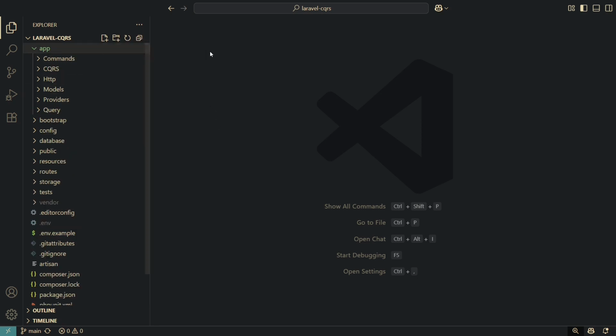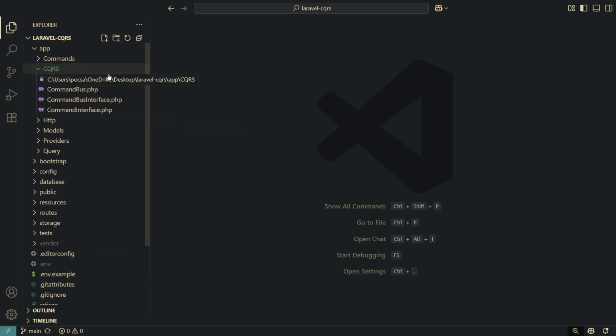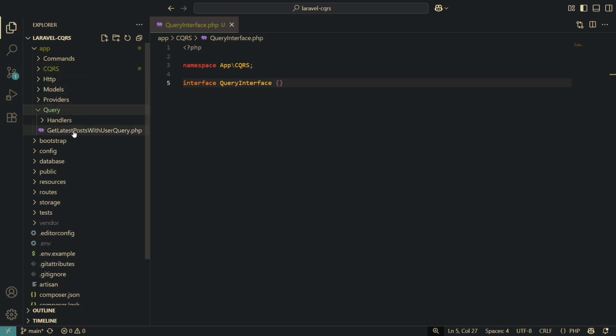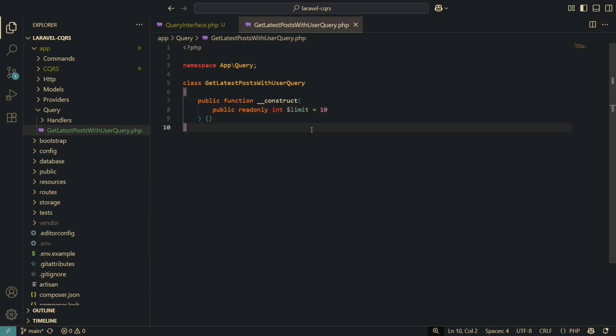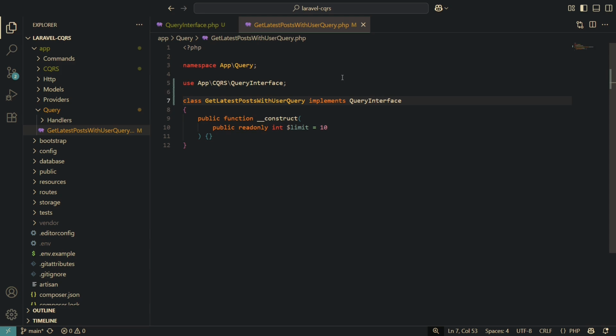It's basically the same as our command bus. So let's start by creating QueryInterface.php like this. So namespace App CQRS, interface QueryInterface like this. Now we can go to this query that we have created, GetLatestPostWithTheUserQuery, and say implements QueryInterface like this. Okay, make sure to import it.